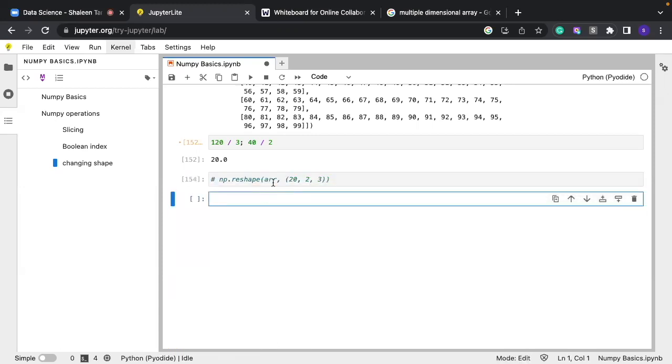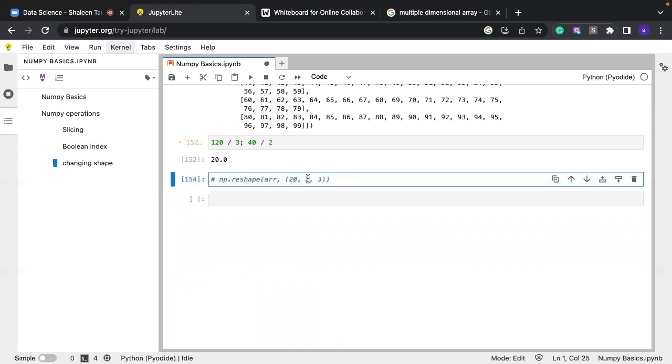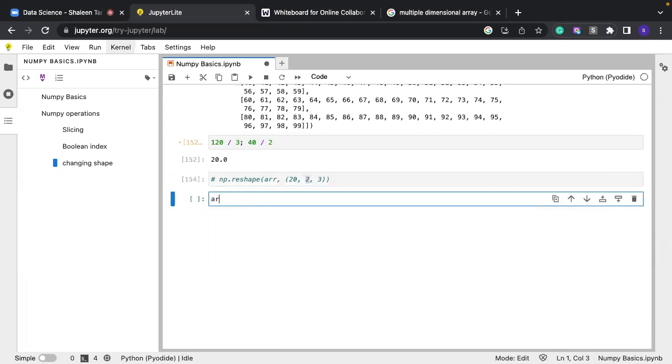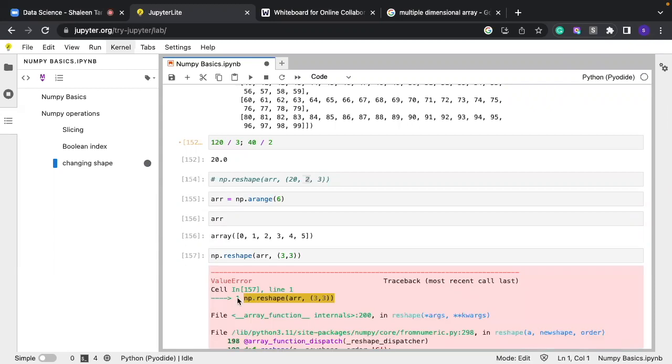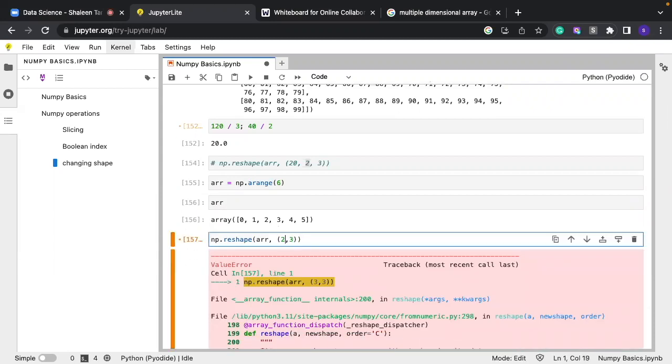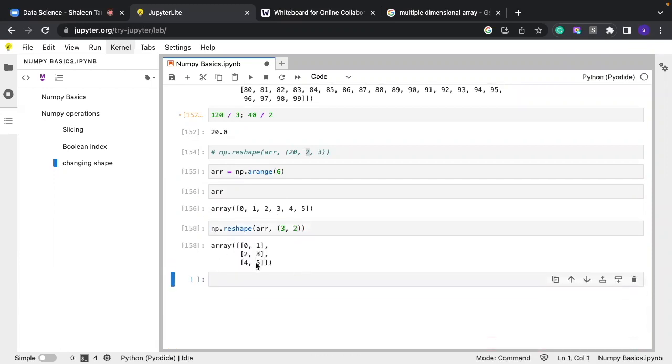What is meant by 2? 2 is 2 columns. Let me show you one example. Let's say you have an array. Let's take a simple one: np.arange, and let's take 6. The array is this. Now we do np.reshape, and the array is this, and the new shape, let's take 3 by 2. 3 rows and 2 columns.